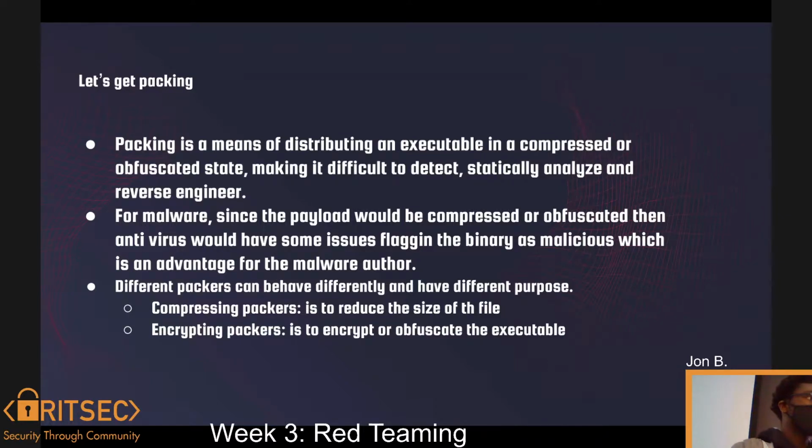There are two types of packers out there. There's the compressing kind, which just reduces the size of the binary, so it's easy for you to move over. And there are the encrypting packers. Rather than reducing the size, they just obfuscate and encrypt the code itself. So it's still the same size, just different, probably like they changed the variable names and all that fun stuff.